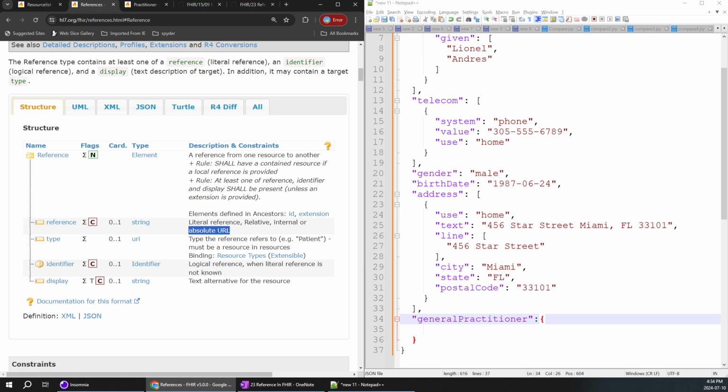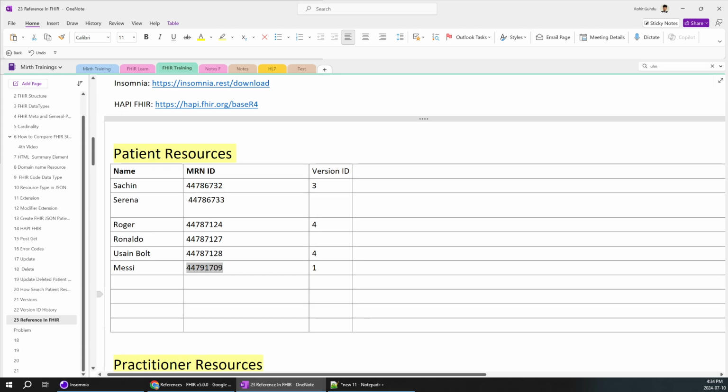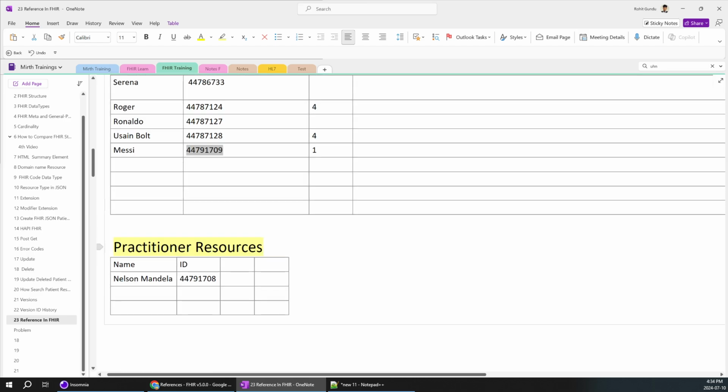So what I'll give over here, again, a key, reference. Perfect. And that should be in double quotes, right? That's great. And we are going to give a colon. This would be a little bit lengthy, but you'll enjoy it once after completing this. And what we are going to give over here, that would be the question, because we are going to link the patient Messi with Dr. Nelson Mandela. So what we are going to give here is what we had here. For example, here we have a patient, right? Sorry, patient, and here we have Nelson Mandela's ID.